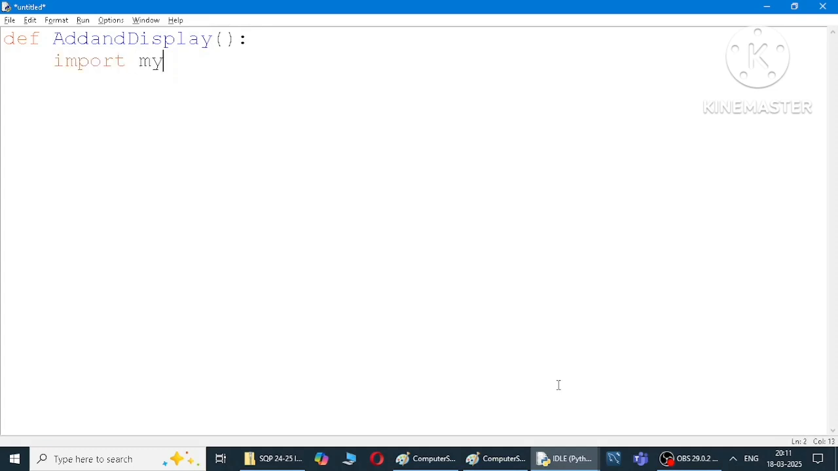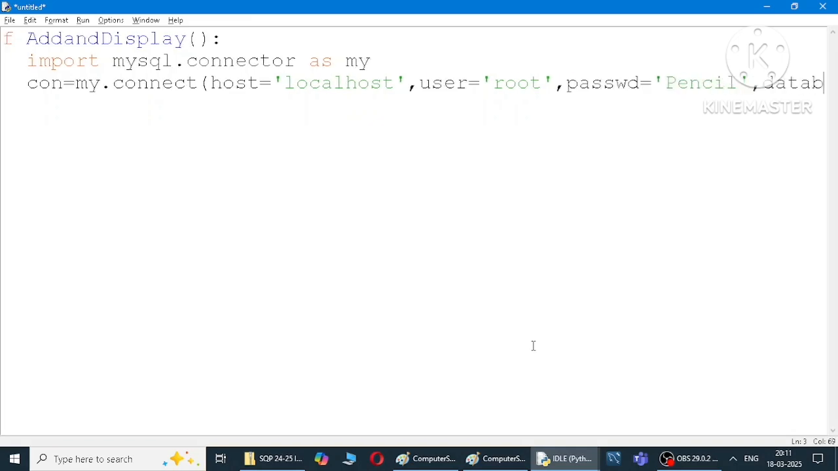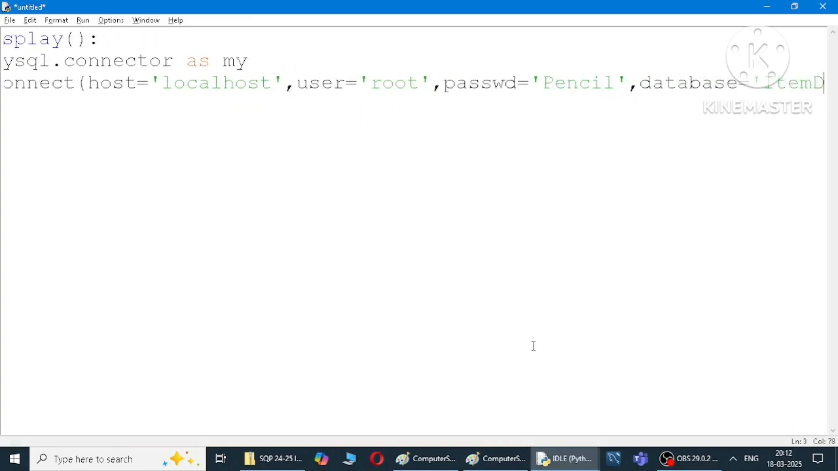So what are the different steps? Import mysql.connector as my. Then establish the connection. my.connect. What are the different options given there? Host equal to localhost. User is root. Password is pencil, as given in the question paper. Database equal to ItemDB, right?